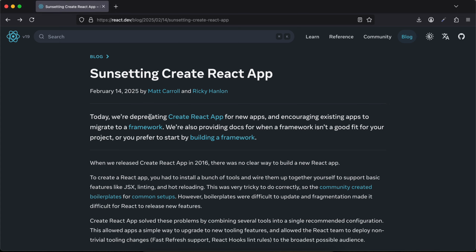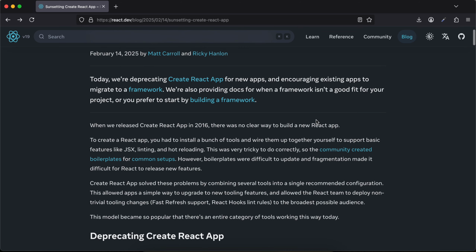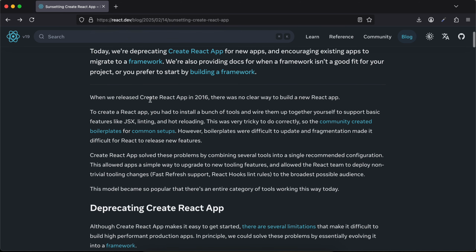So today we are deprecating Create React app for new apps and encouraging existing apps to migrate to a framework. We are also providing docs for when a framework isn't a good fit for your project or you prefer to start by building a framework. When we released Create React app in 2016, there was no clear way to build a new React app. To create a React app, you had to install a bunch of tools and wire them together yourself to support basic features like JSX, linting, and hot reloading. This was very tricky to do correctly.